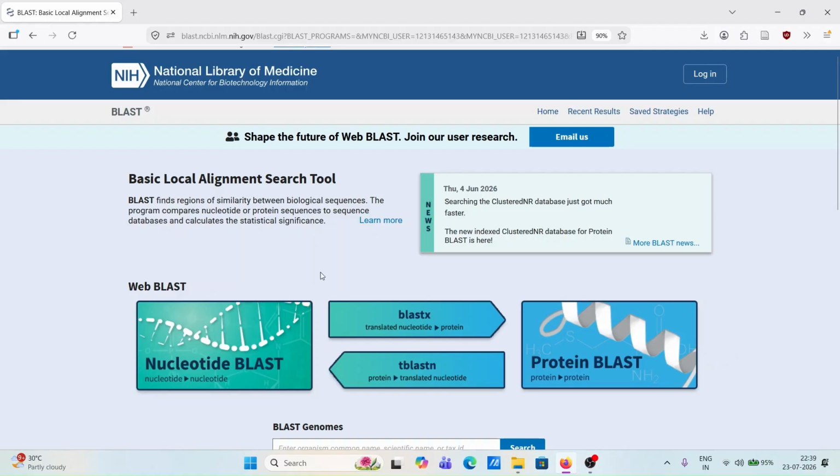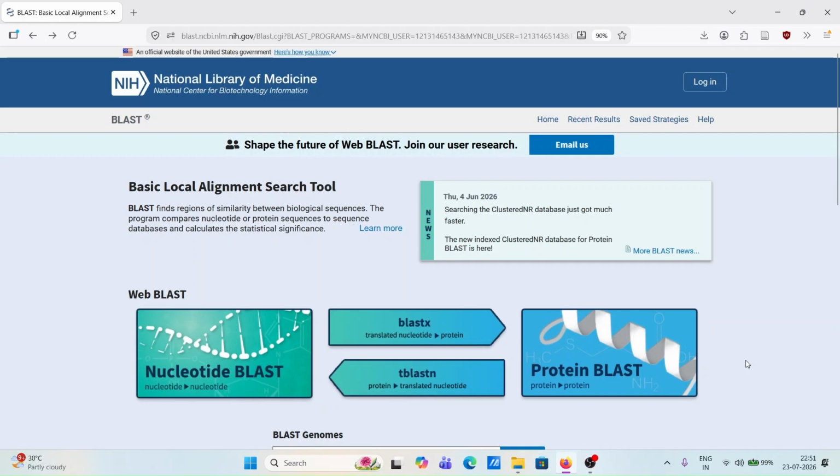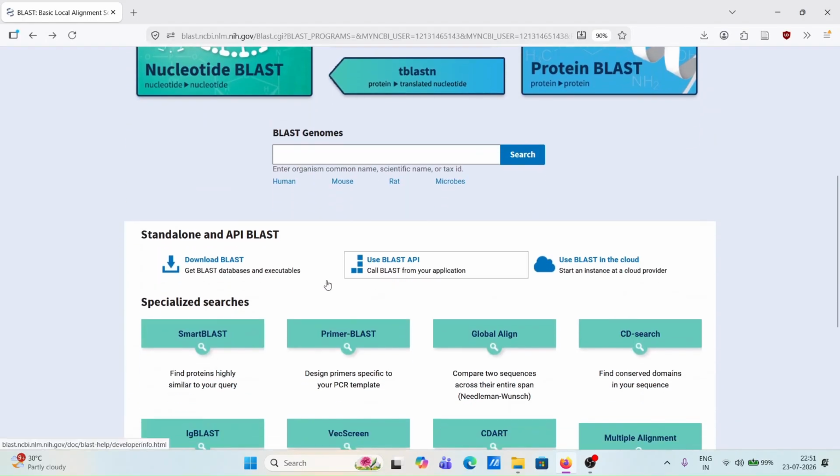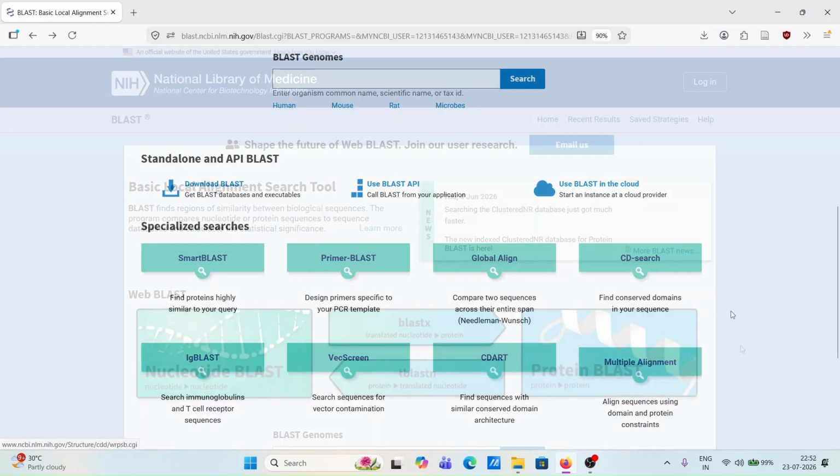On the home page you will find that you can either BLAST two nucleotide sequences, two protein sequences, a translated nucleotide sequence against a protein sequence and vice versa. Then again, if we go down, you can see that BLAST can be used as a standalone tool, as an API, and also from the cloud if you are low in RAM. Lastly, there are certain specialized searches that you can use, for example, comparing two sequences across the entire span or finding conserved sequence.